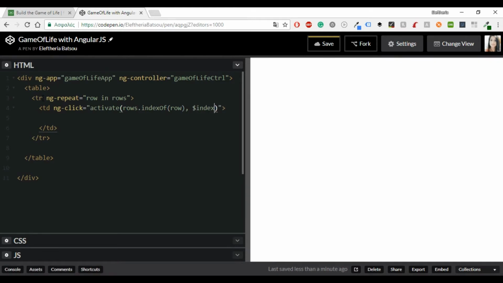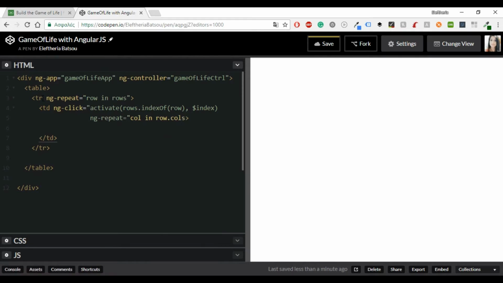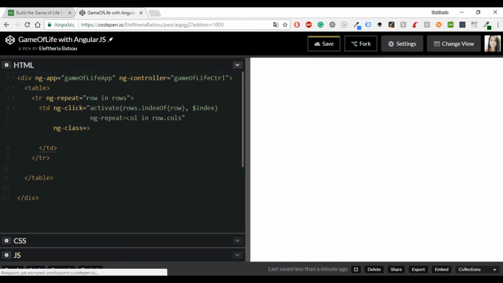Continue with an ng-repeat, col in row.cols, col is for column, and last but not least include an ng-class. I will name my variable board, col.active equals 1, and col.old and column.active greater than 1. And that is my table.